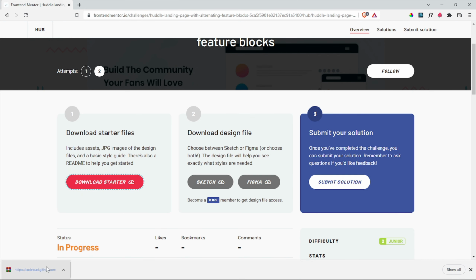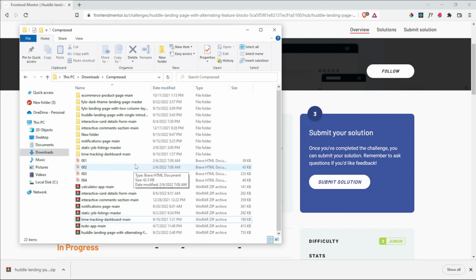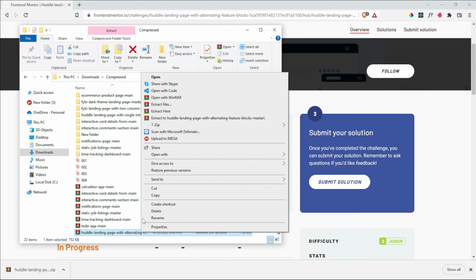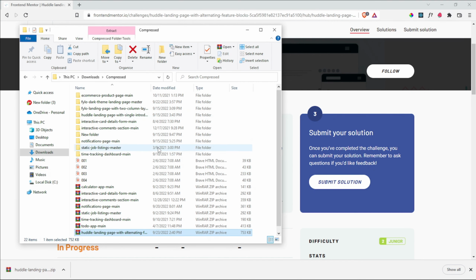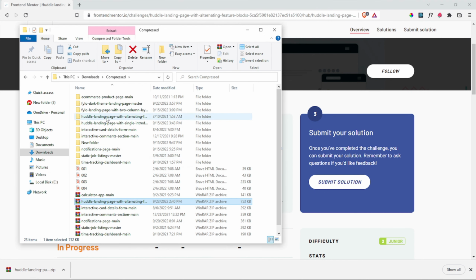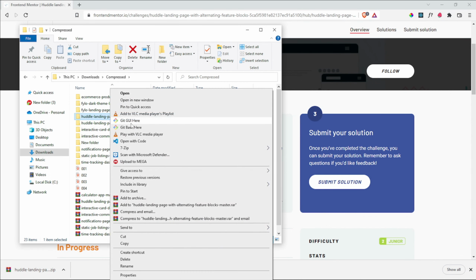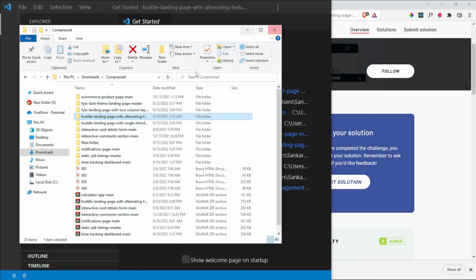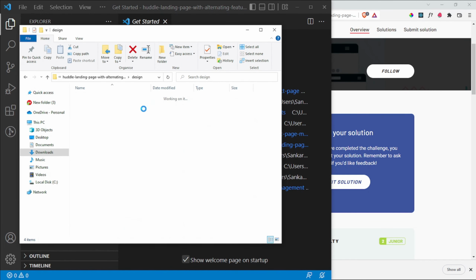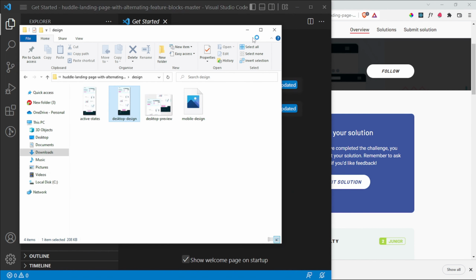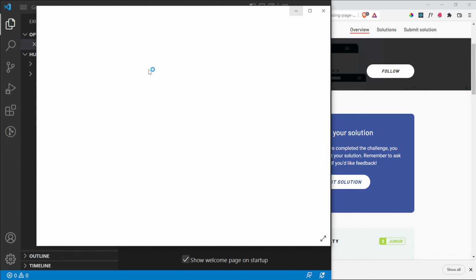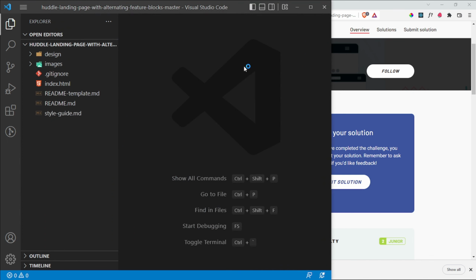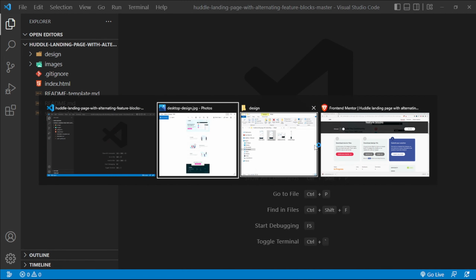And then once the zip file downloads, you can navigate into your download folder, and you're going to get this zip file that is called Huddle landing page with alternating feature blocks, which I'm just going to say extract here, and it is going to extract into this. So I'm going to right click on this and say open with code, which is going to open up an instance of Visual Studio Code into this folder. And then I'm going to open the design file for this, so the desktop design, and then close this, minimize, and then close this, maximize this, and then let's see.